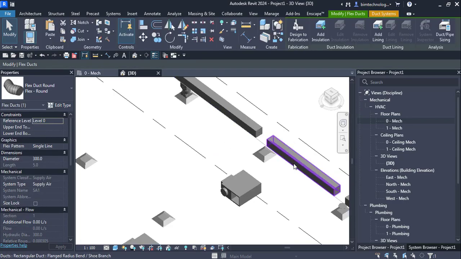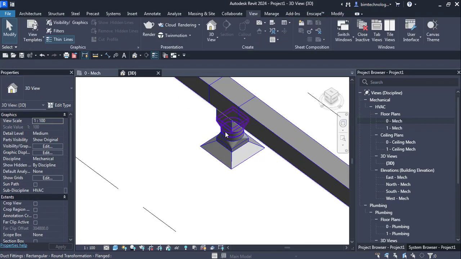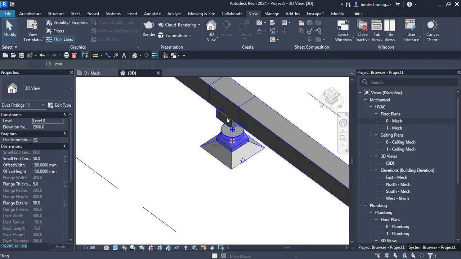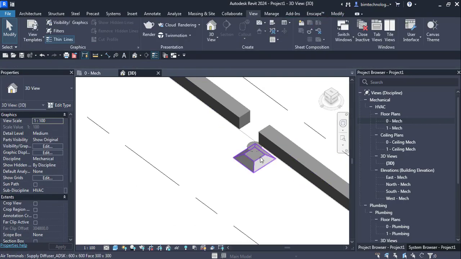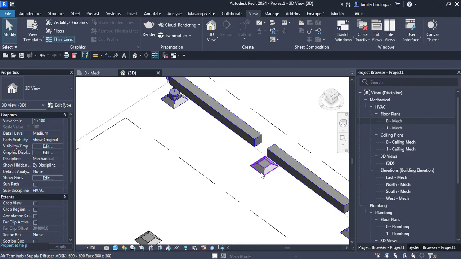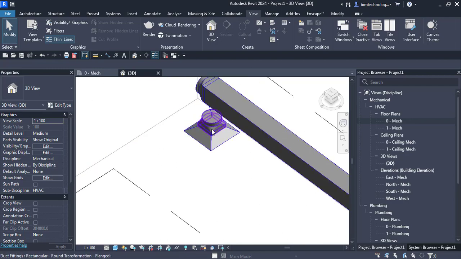So in order to create a correct layout, we have to do some modification. That's what I'm doing. So I'm deleting these fittings and only keeping the air terminal. So, the last one I have, and here we go.